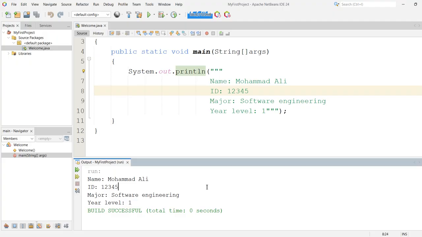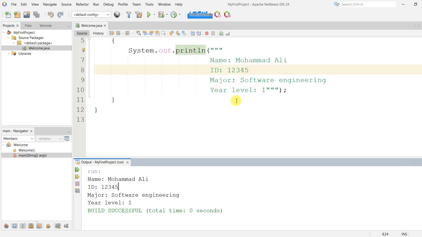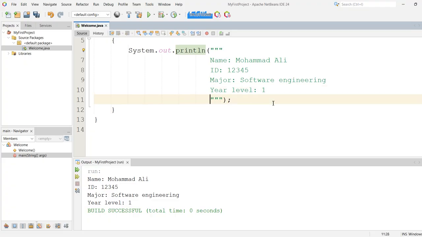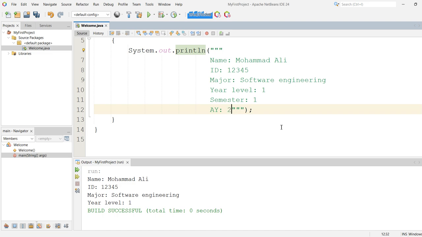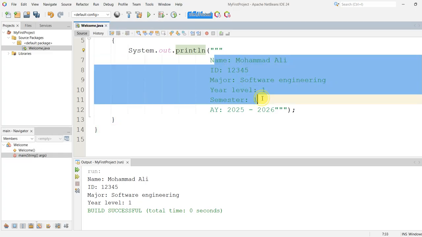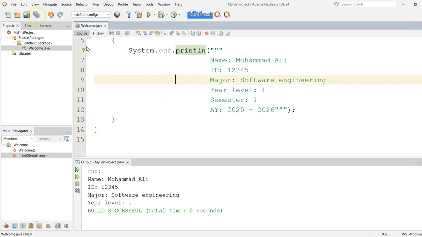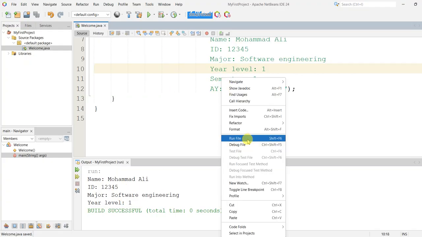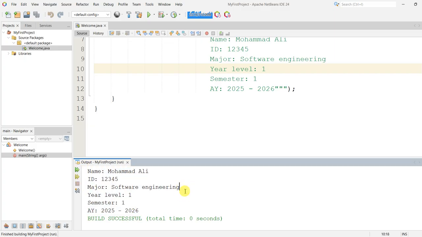or using multiple \n. So if you are going to add more display or text, just press enter over here and then add more. For example, we are going to have semester, semester one. We are going to add academic year 2025 to 2026. So we can just add more text in multiple lines, and depending on the format of the text that you type in here, it will be the same format in the output. So when you run it, as you can see, similar format.